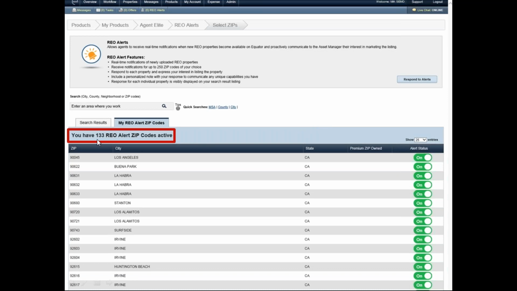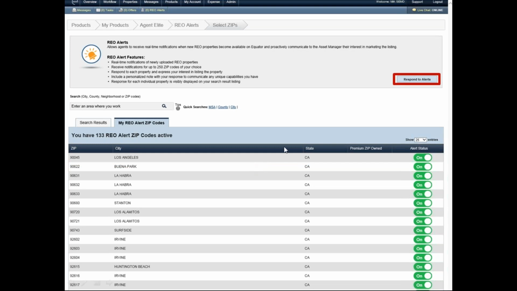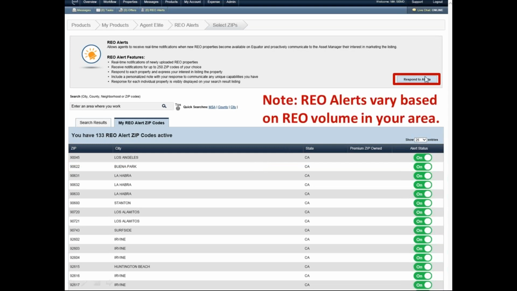So now our sample agent has 133 REO zips active, and her added zip is at the top of her list now. To check immediately to see if turning on these new zip codes have triggered any new alerts, I would click to the Respond to Alerts button up here at the top. As a note, in reality, the amount of time you can expect between turning on REO alert zip codes and receiving an alert can be anywhere from a couple of hours or days or weeks, depending on what the REO market is doing in your selected zip codes.